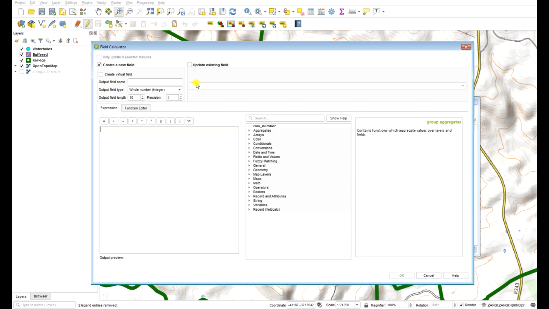And so I've started an editing session. The new column can be total area, and it is a decimal number, which is fine. And then what we'll do is just say $area, and that'll give us the area in meters squared, but we want to convert that to hectares, so we can say divided by 10,000, and that'll give us hectares. And here's our output value, which is what we expect to see.